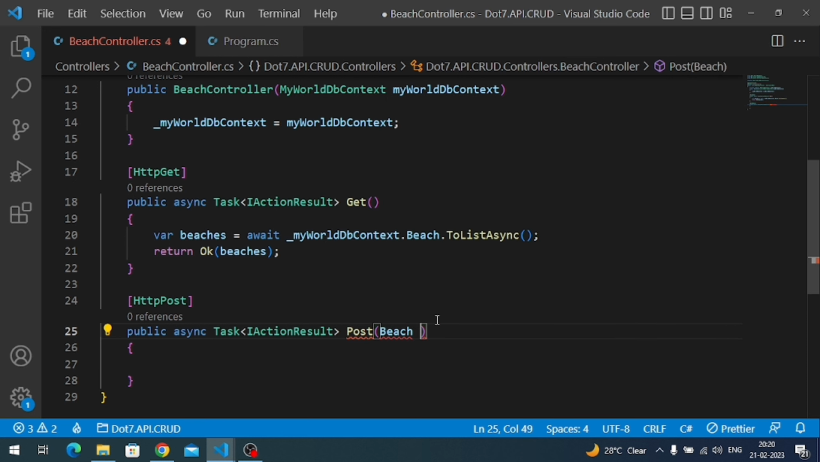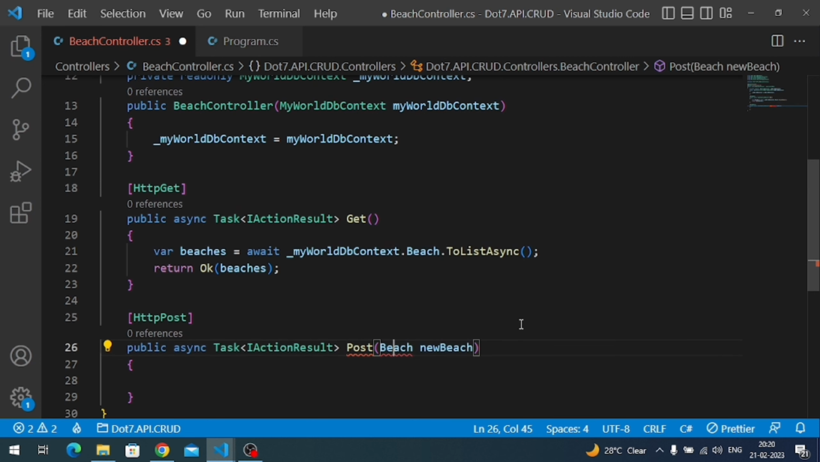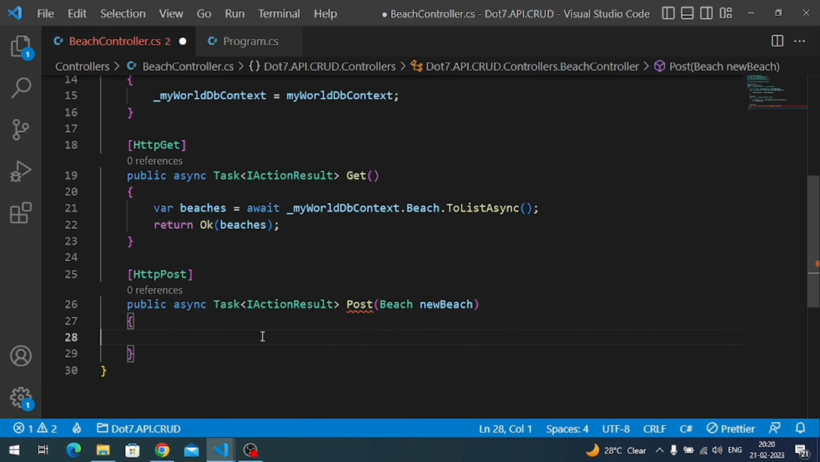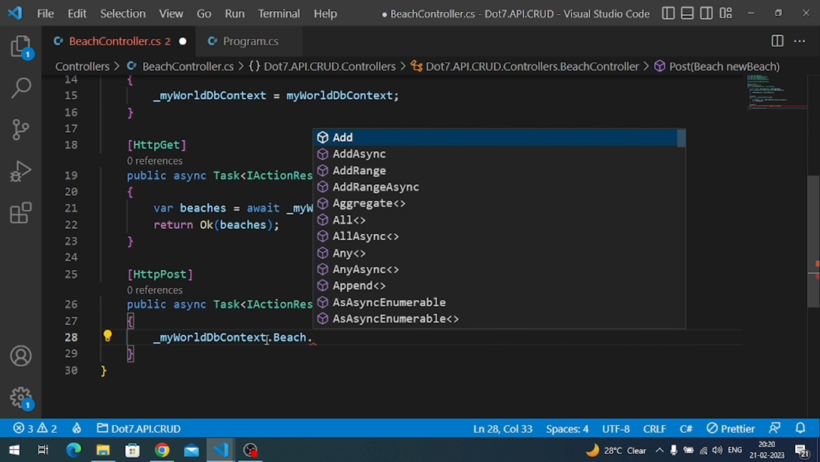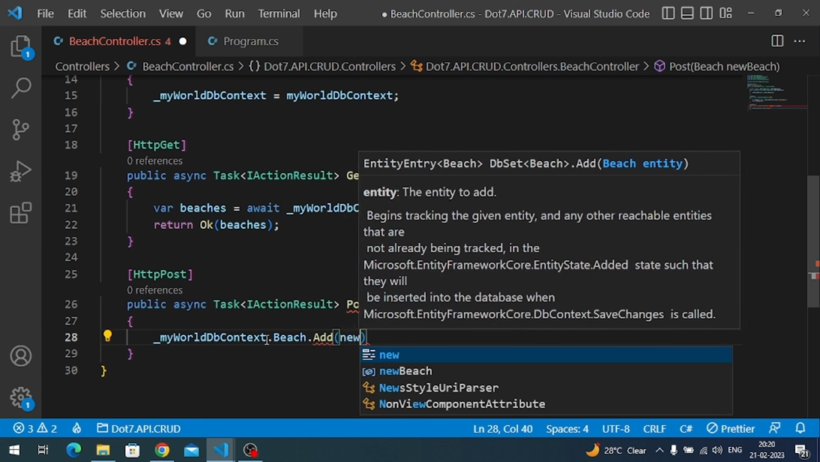Or I can name it like newBeach. And import the Beach namespace. So now what I can do, I can use my DB context, Beach dot. Here you can find a method like Add method. So to that Add method, we have to pass our payload, nothing but our newBeach input parameter.